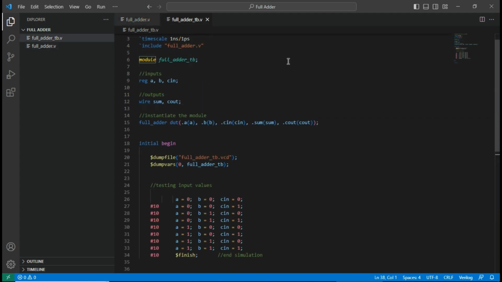To ensure our full adder is functioning correctly, we need a testbench to simulate its behavior. The testbench code is used to apply different input combinations to the full adder and observe the outputs. This way, we can verify if our full adder is performing as expected.